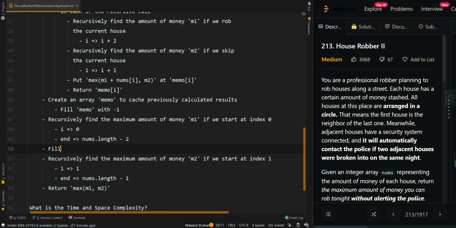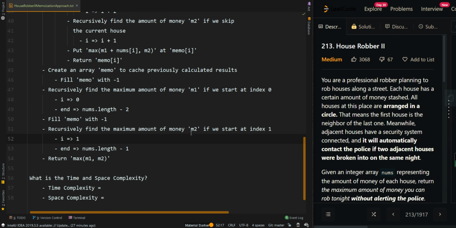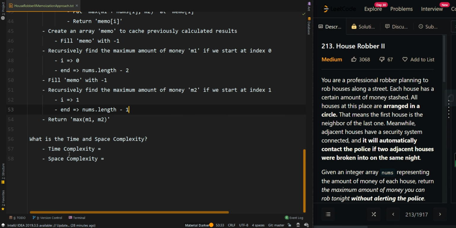Then, before we perform the recursive call for our second method, we want to fill memo with -1 again. This is just to prevent us from using the results of the previous recursive call. Because we are passing the memo to this recursive call, we do not want the results to influence this recursive call. Now we're going to recursively find the amount of money M2 if we start at index 1. If we start at index 1, we are allowed to rob the last house. And then we want to return the maximum amount of money between robbing from the first index and robbing from the second index. Now what's the time complexity?